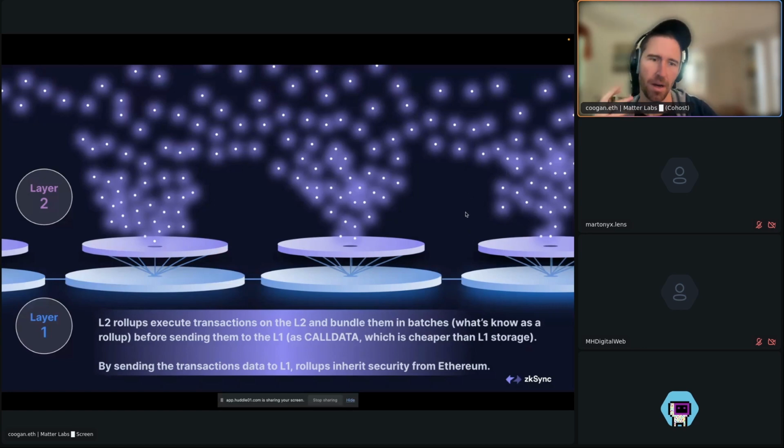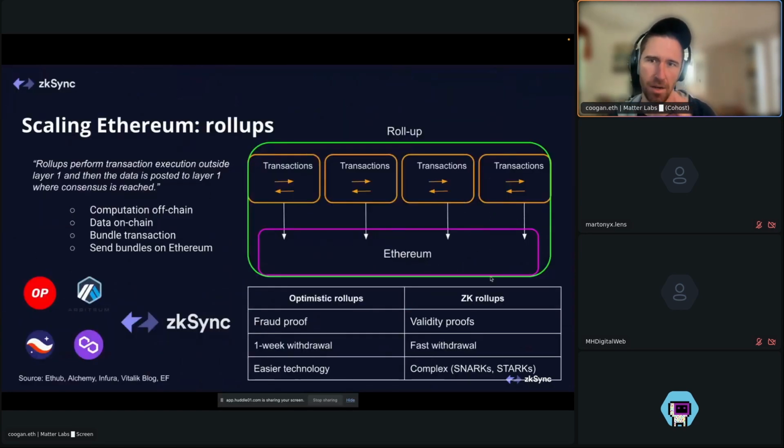So here we are. We have these transactions talking about layer two rollups. This is just sort of an overview of what we just talked about. There are two main flavors of rollups. One is called an optimistic rollup, which uses a very similar scheme to layer one Ethereum. Optimism is essentially just Geth that's been forked. That's why it's EVM compatible.